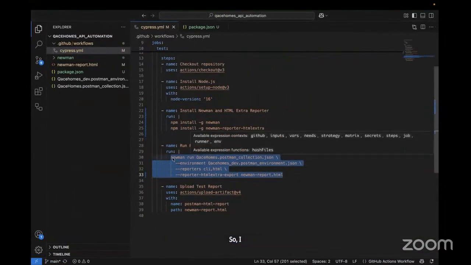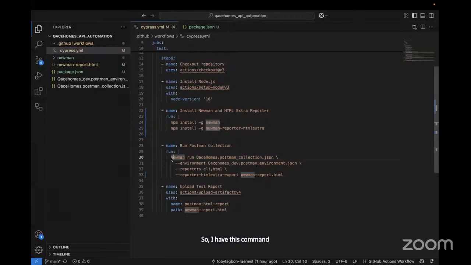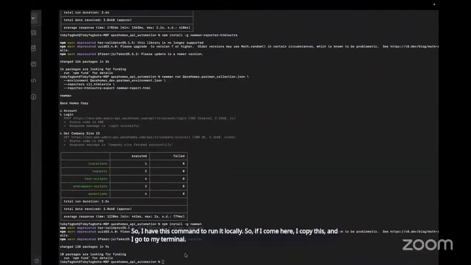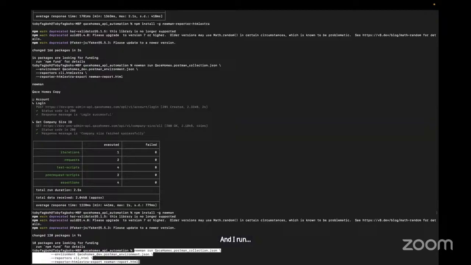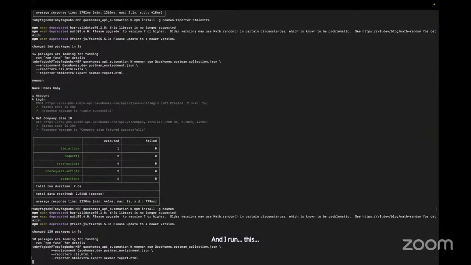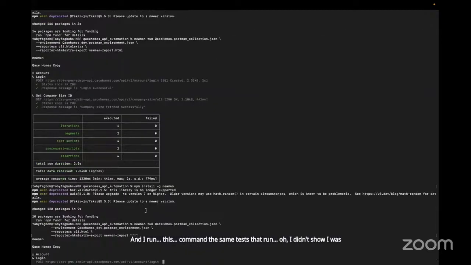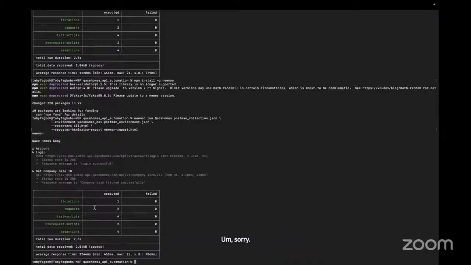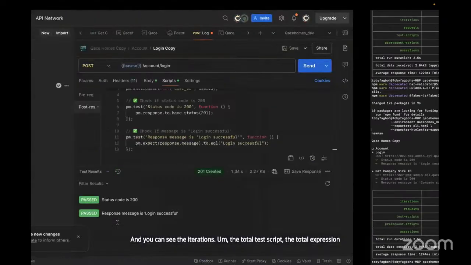So I have this command to run it locally. If I copy this and go to my terminal and run this command, the same test that ran. Oh, I didn't show us running it on my Postman. I'm going to show us now. Sorry, it skipped my mind. So you can see that the tests ran and you can see the iterations, the total test script, the total iteration that executed.